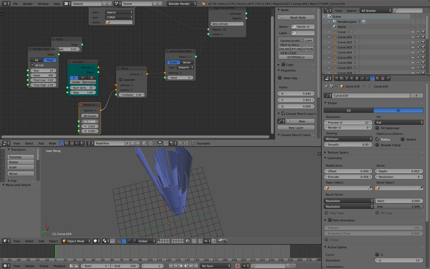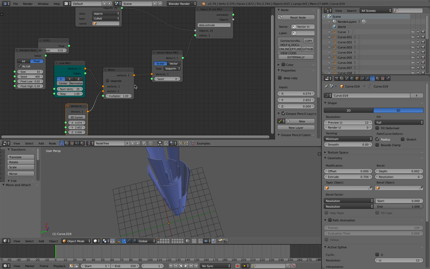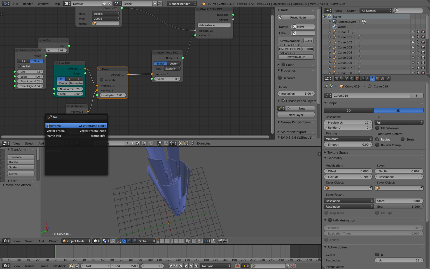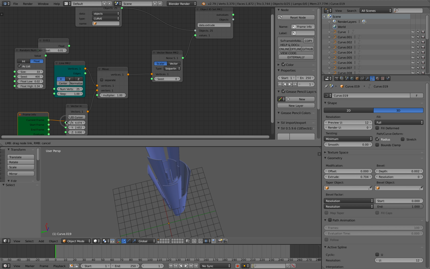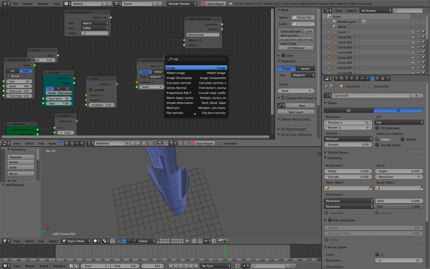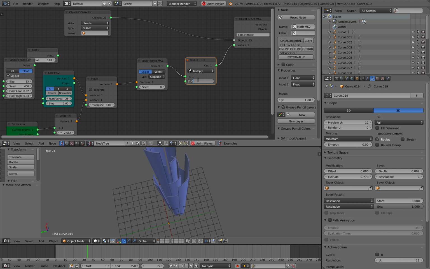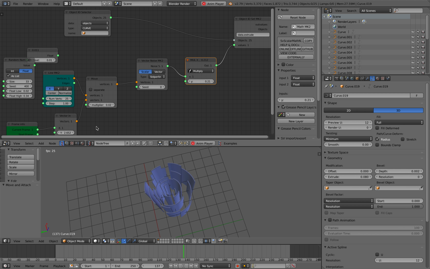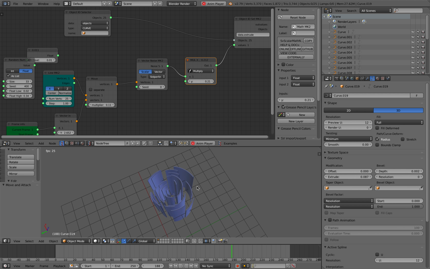So that's pretty much what I want to show you. At this point we want to use maybe a frame, plug into this guy, multiply this by a smaller value, and then here just use math, multiply this by a smaller number. So we have this kind of animation.